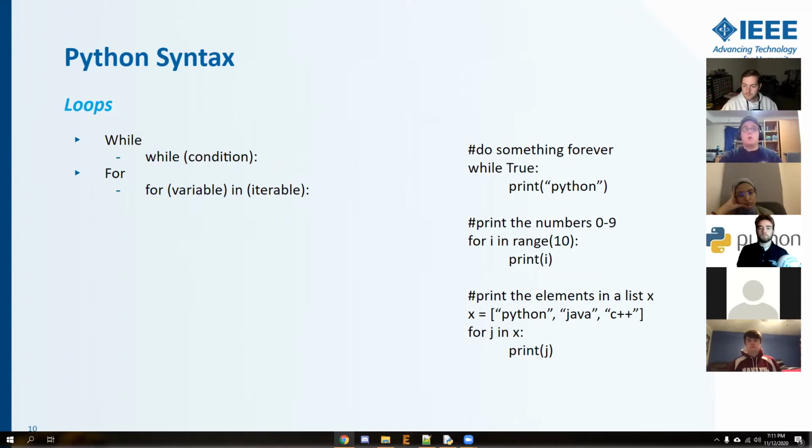Loops, you have your while loop, which will run until a condition is false. To declare one of those, you say while, then the condition, a colon, and then on the next line, and every line that you want to be in that while loop, you have it indented once. For loop, to declare that, you say for some variable in an iterable. An iterable is just something that Python can step through. So like a list, you can go through each element of a list, for example.